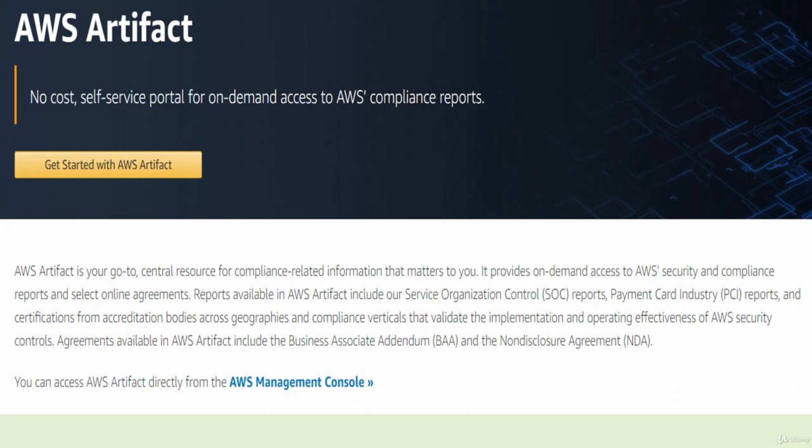The reports available on Artifact include Service Organization Control reports, Payment Card Industry reports, and certifications from accreditation bodies across geographies and compliance verticals that validate the implementation and operating effectiveness of AWS security controls. Agreements available on Artifact include a Business Associate Addendum and a non-disclosure agreement, the NDA. You have the Artifact directly from the management console where you can view different kinds of reports or documents.